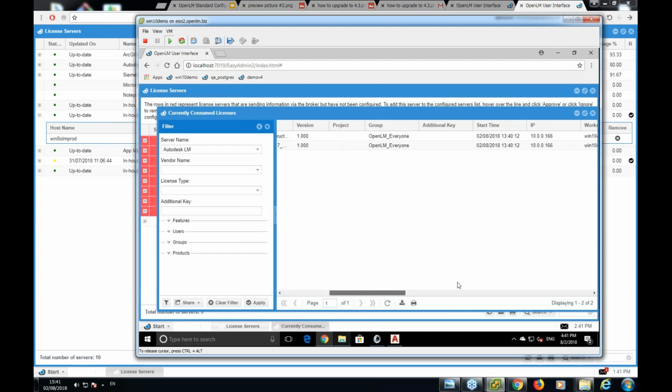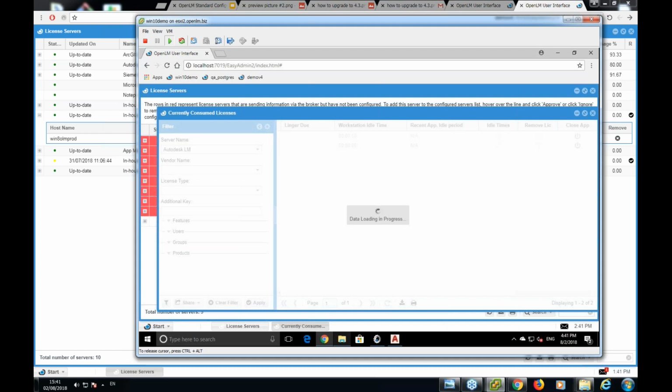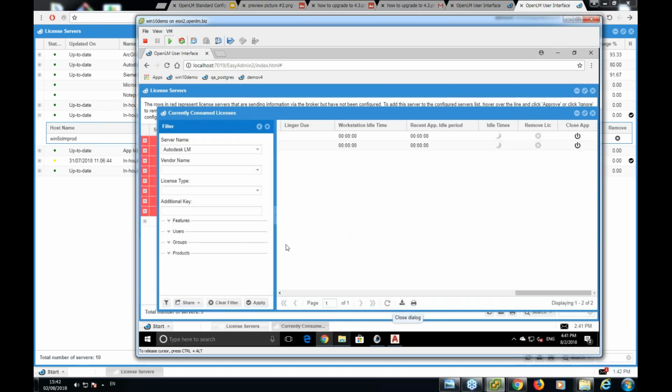So let's check it out. We see that it's updated every minute or so. It will take about a minute or two when it starts getting the idle time. It can show you the workstation idle time and the application idle time. This way you know if he's on the workstation and not working, or if he's simply not on the workstation.